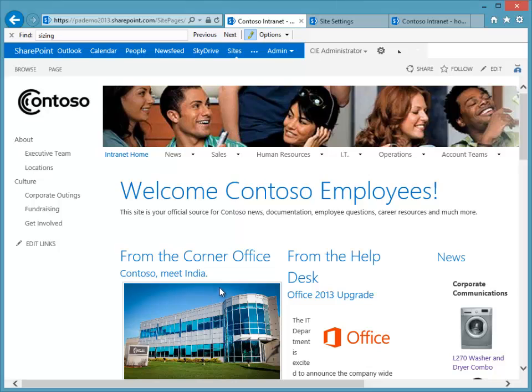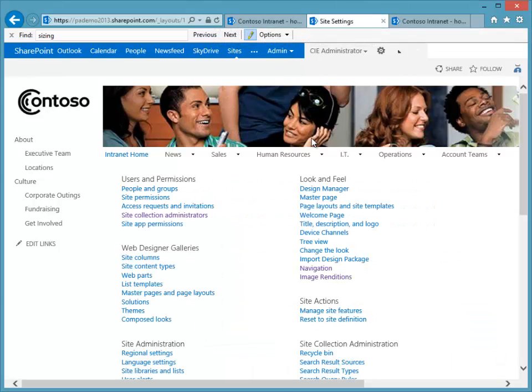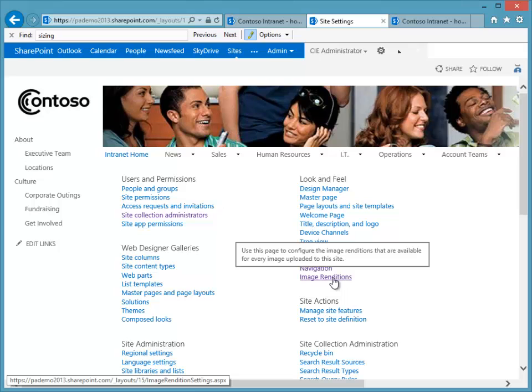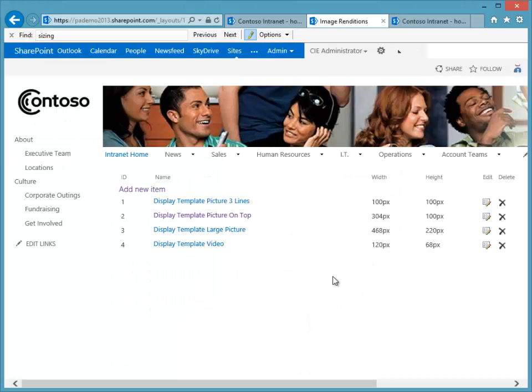So how do I create a scaled down version of my image? To do that, I go to the site settings of the site, and on the site settings I've got image renditions. Within image renditions, out of the box already, you will have 4 different types of rendering templates available for use. A small 100 x 100 pixel size, 300 x 100, 468 x 220, and 120 x 68.